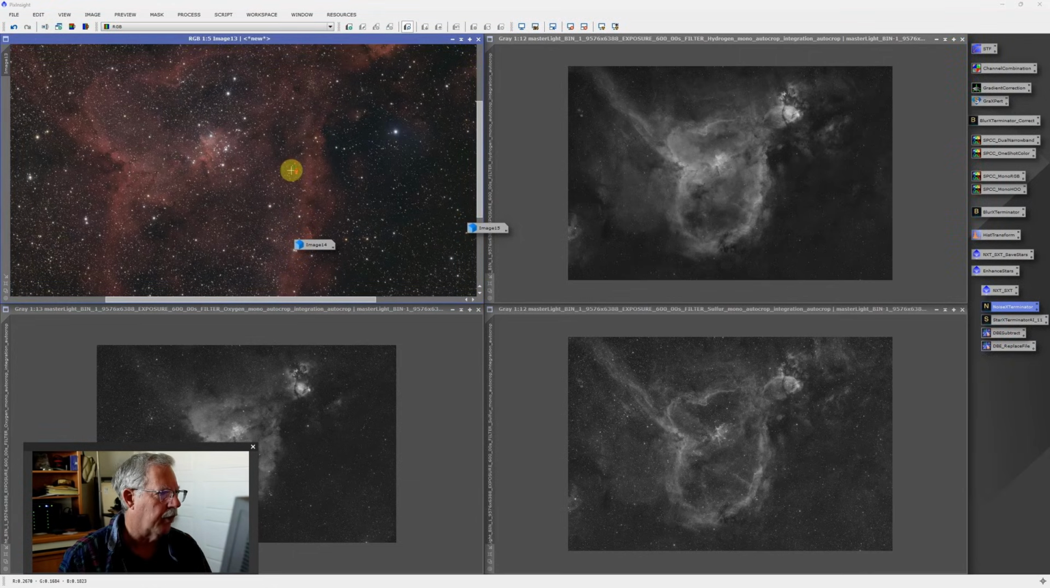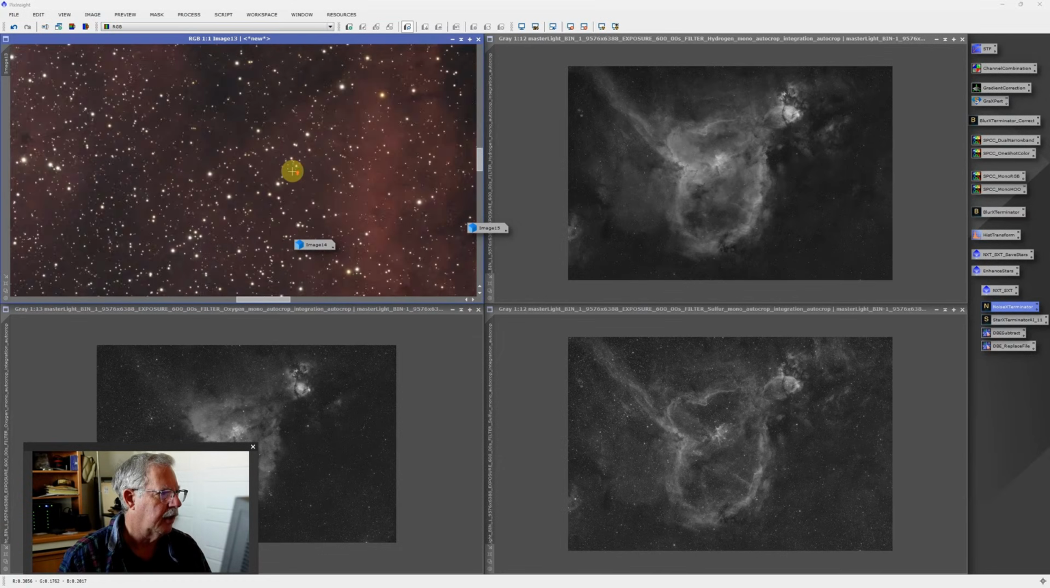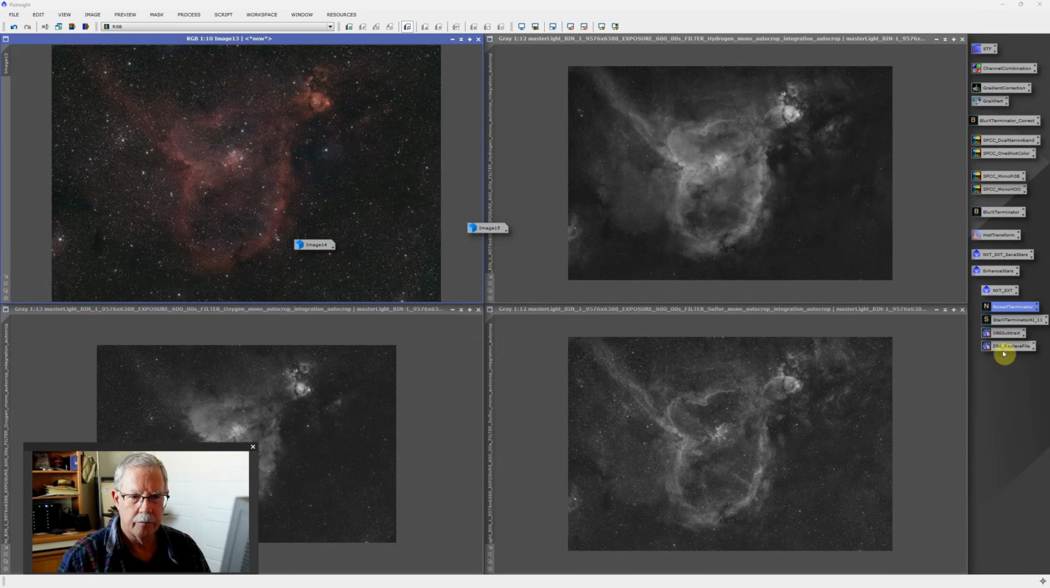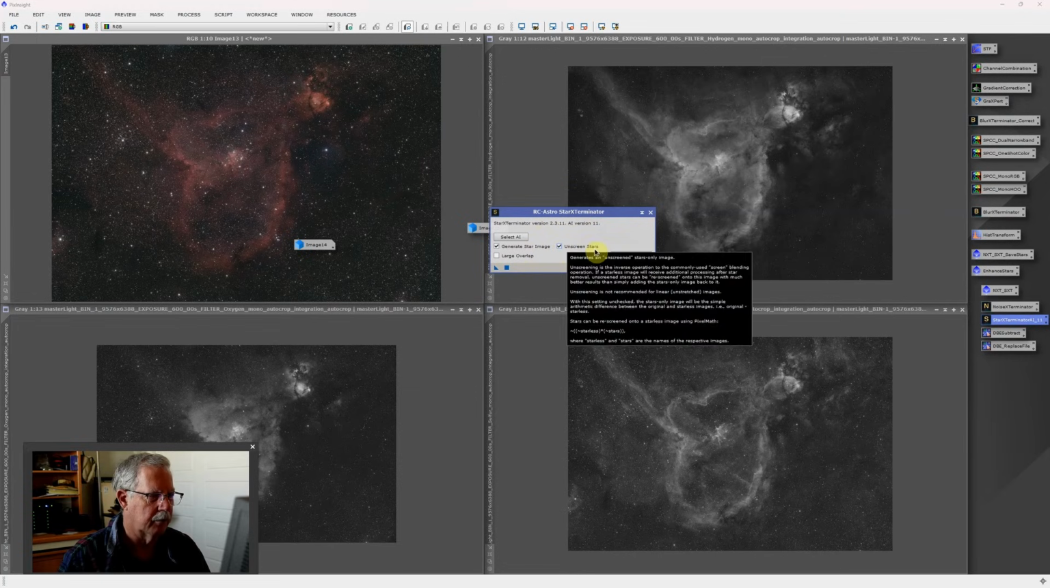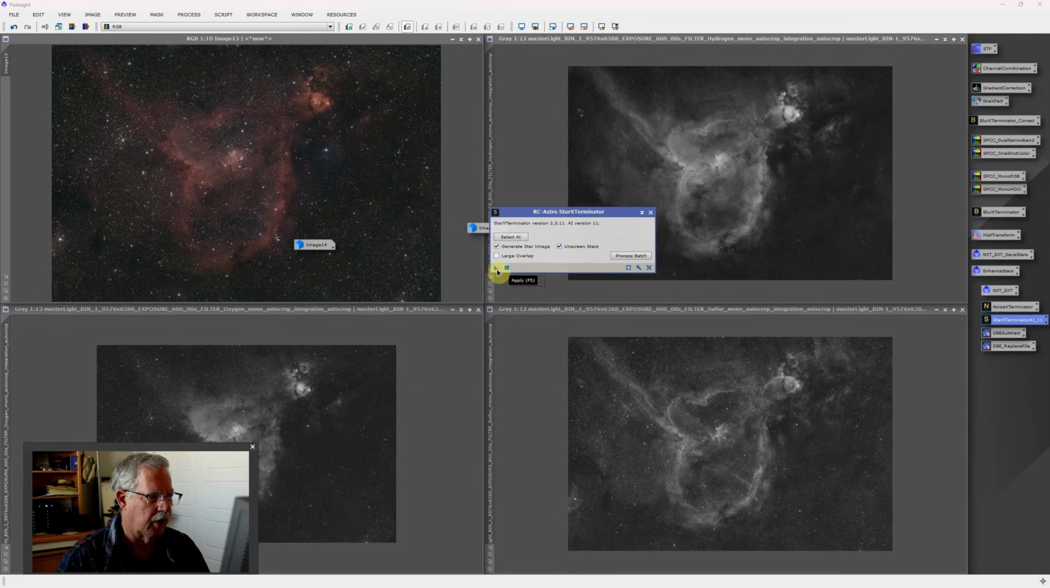So now that Noise Exterminator is done, I'm going to run what would be the last process in PixInsight for this image, and that's Star Exterminator. And I want to be sure in my settings that I have selected Generate the Star Image and use the unscreen process to generate the stars. And then I'll just drag that onto the image, and this takes about 30 seconds for it to run through.